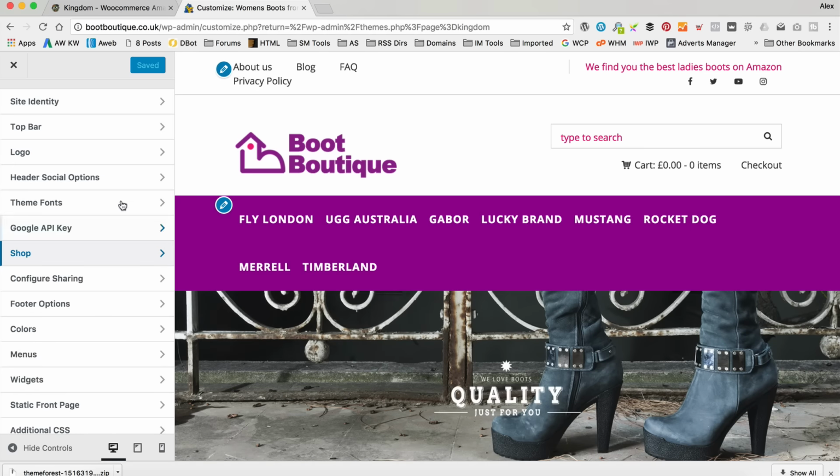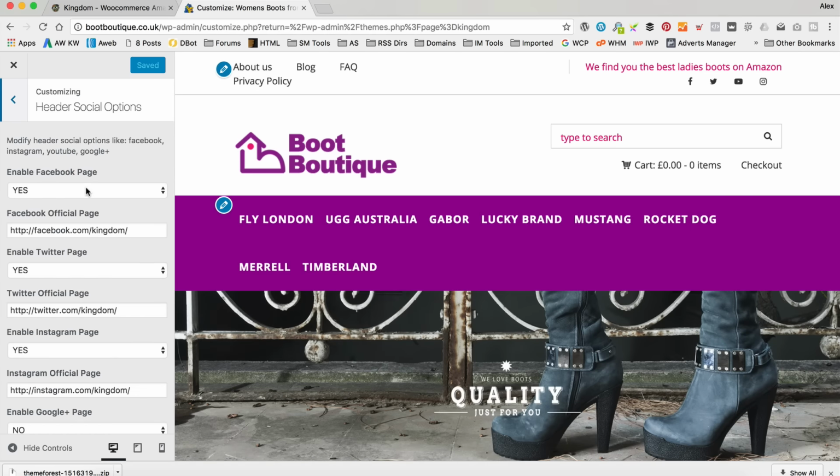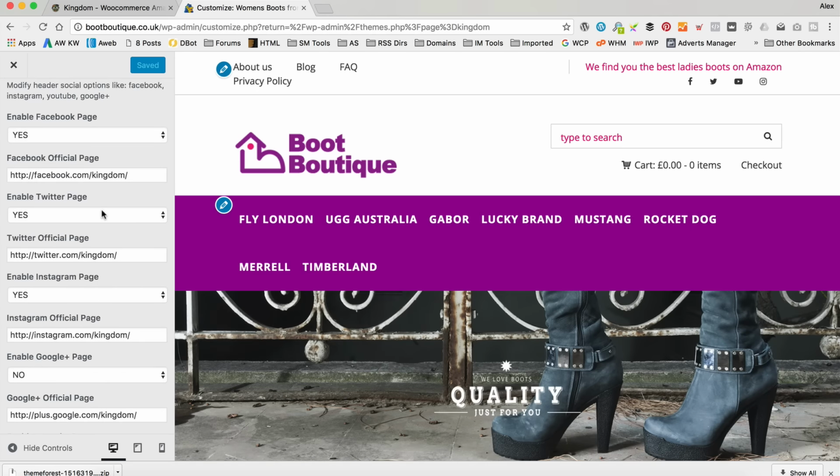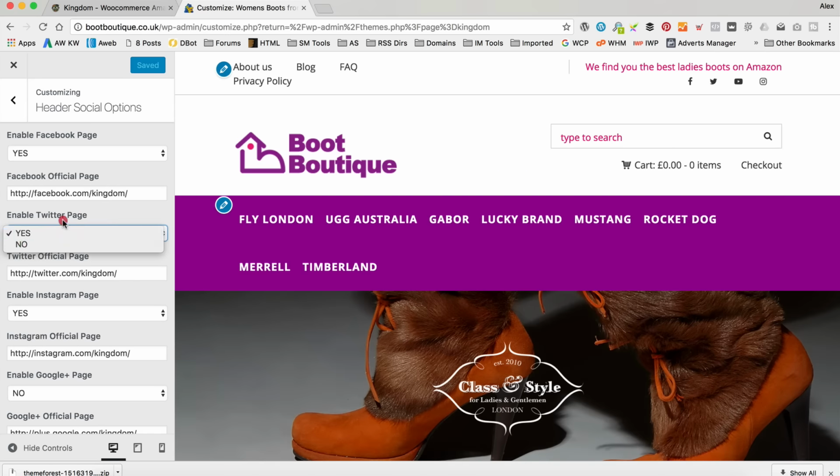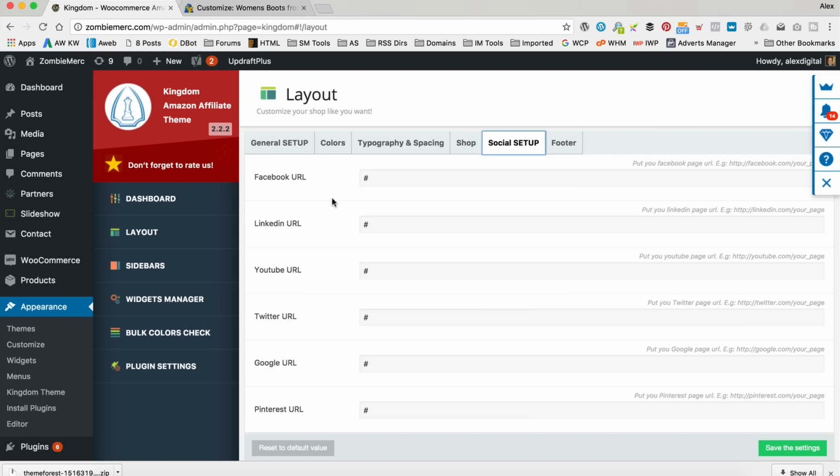Social setup is where we obviously enter our links through to our social media pages. In version 3, they are in header social options. And again, you just have to paste in all your addresses, and you also have the option to turn them on and off, which is something we didn't have in version 2. Basically, they just appeared if you put something in, and if you didn't, then they wouldn't appear. But now you can put something in, and you can turn it off if you like, which doesn't make much sense, but hey, it's there if you need it.